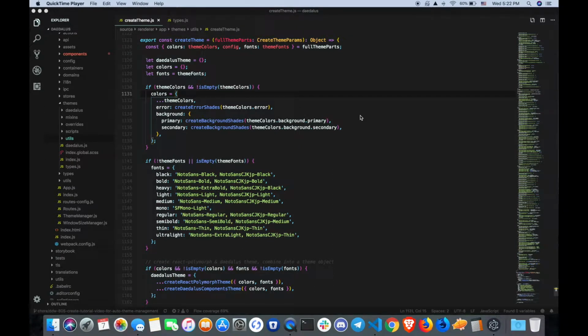In this video, I'm going to show you how to create a new theme using the createTheme utility function. This function is essentially the core piece of functionality within all of the theme management tools that I've created here. So we're going to create a new theme very easily and quickly using createTheme.